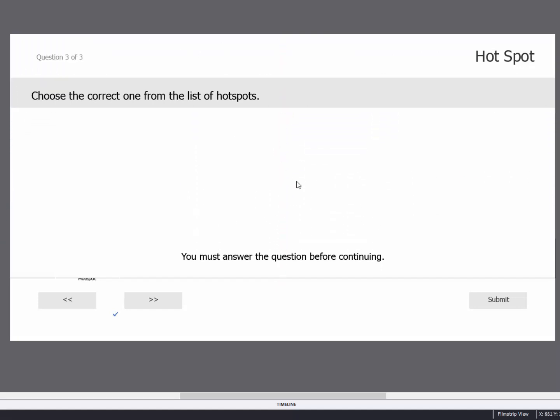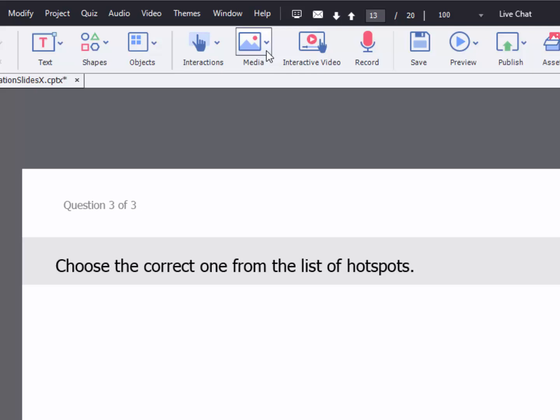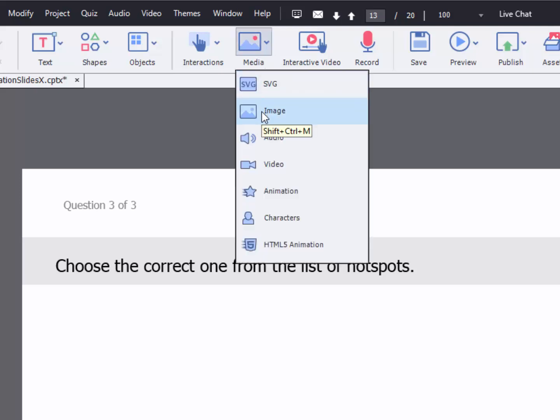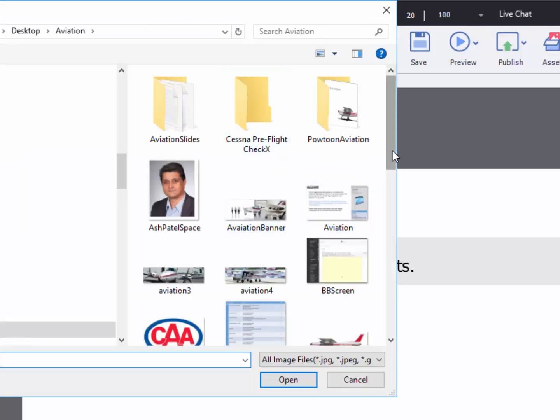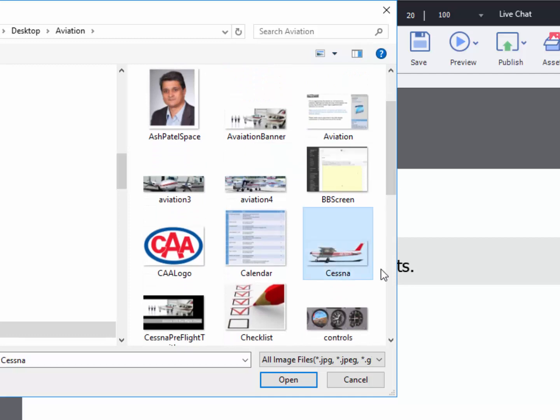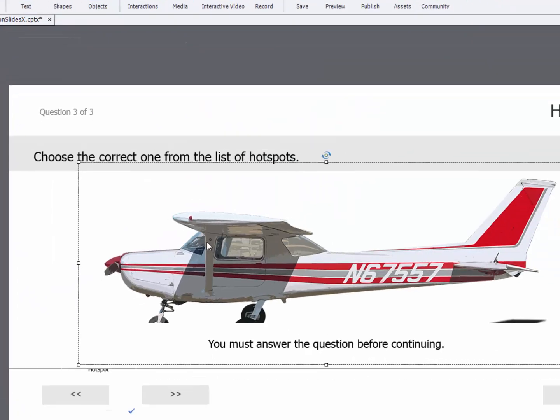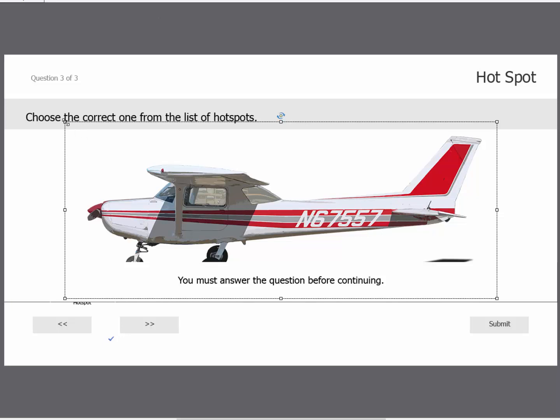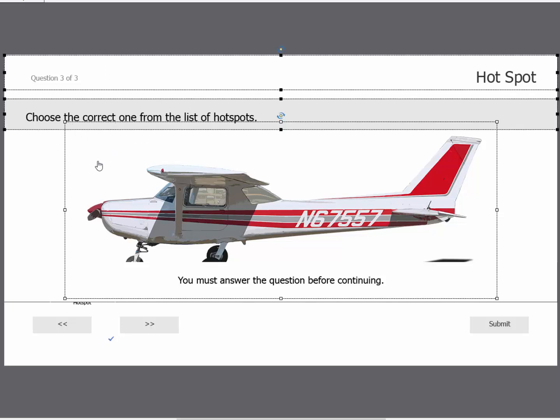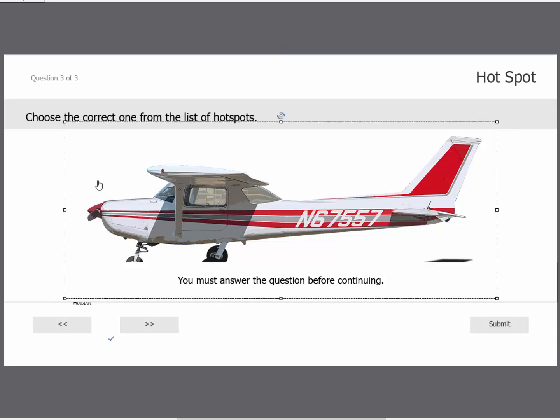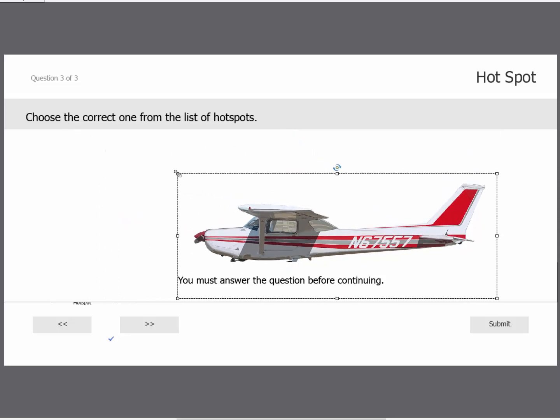Okay. So in this space here, I want to put in my image so that I can create a hotspot. So let's go Media, Image, and it could be a picture, it could be a diagram, it could be anything. Cessna, open, and there we go. Okay, so let's make that properly sized. Oops, sorry, not that one. Just click out here, make it about that big.